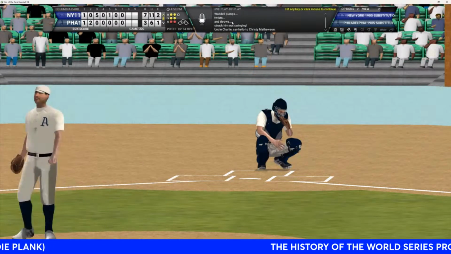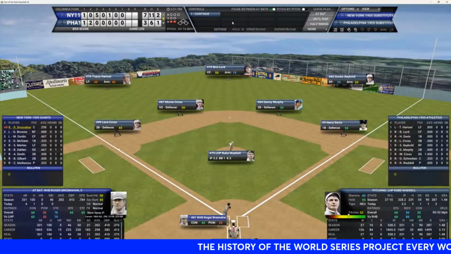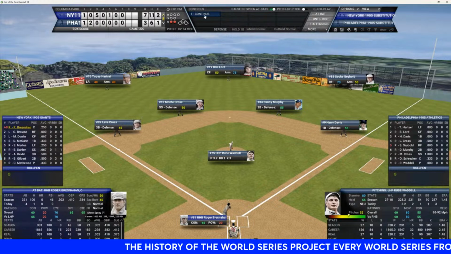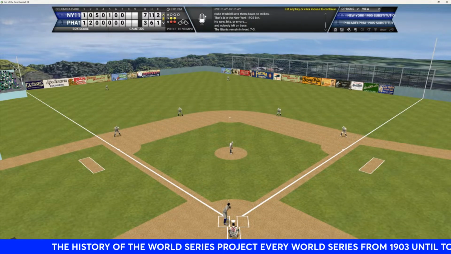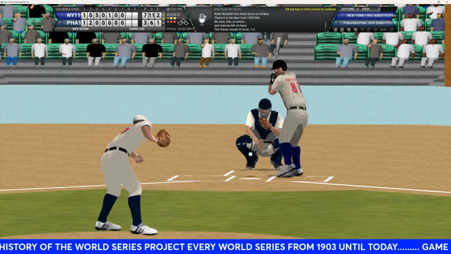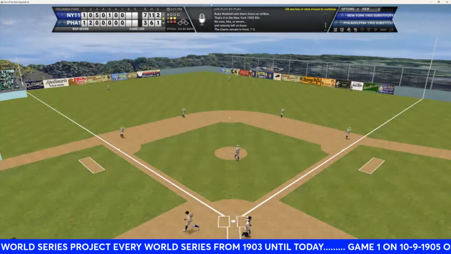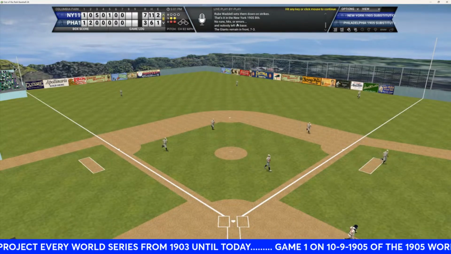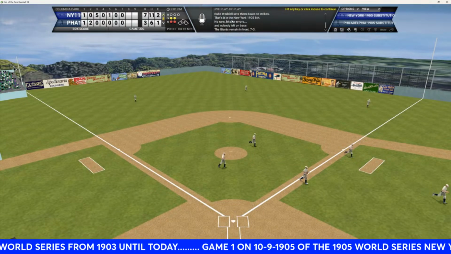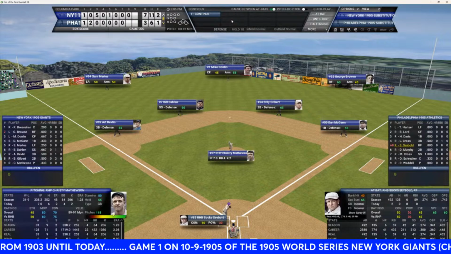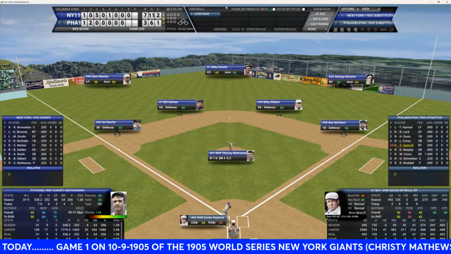Rube starting to feel it now. 2 up and 2 down. Can he strike out the side? Bresnahan's 1 for 4 today. And he strikes them out. Good morning, good afternoon, and good night. Strikes out the side. We go to the bottom of the 8th.